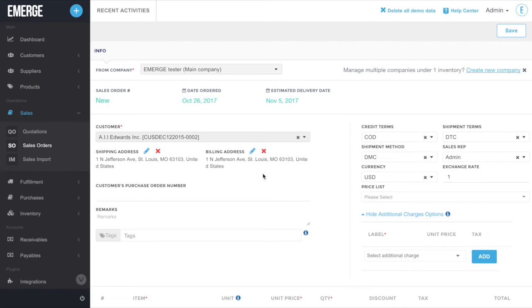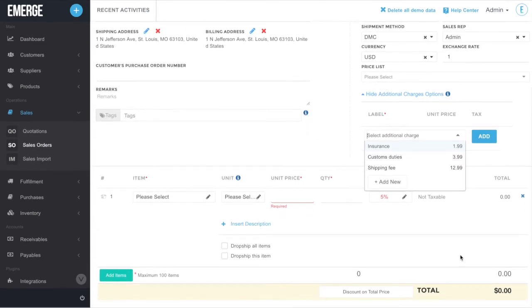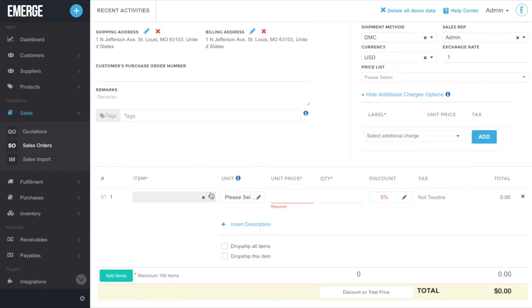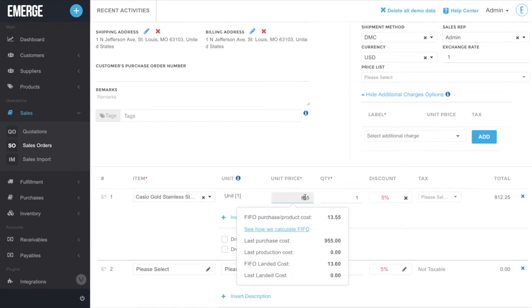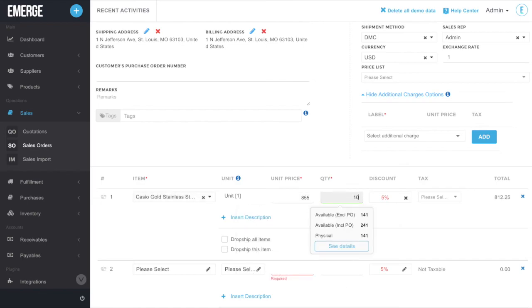If there are landed costs, click on Show Additional Charges, and you'll be able to add things like freight, insurance, and import duties. Select the item that you sold by clicking on the drop-down menu. The unit price is taken from your products list. Now, enter the quantity sold along with any discounts and taxes.